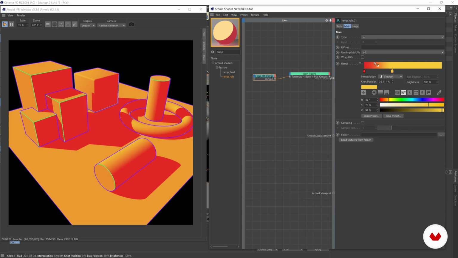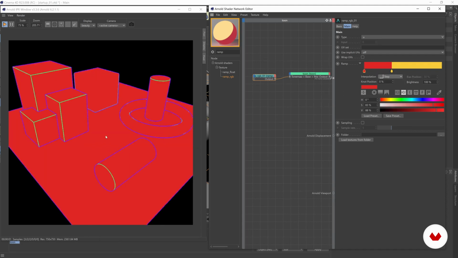here, and the colors will be accurate to the ones we choose. So let's make it nice and cel shaded. In the interpolation tab here, let's make sure we're clicking our red guy, and let's change it from smooth to step. And you can see right away it makes everything red, because now red has a 100% influence all the way up to our yellow.